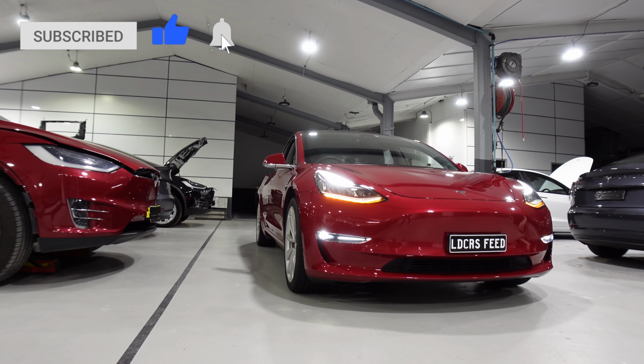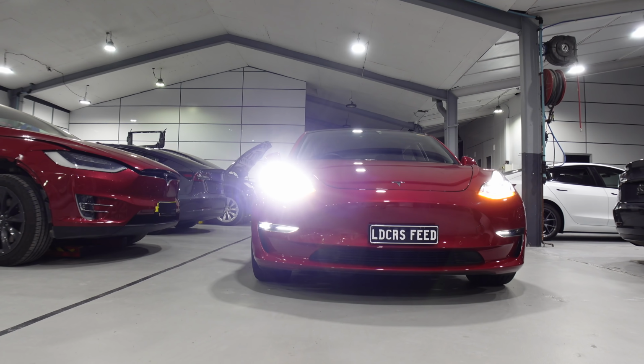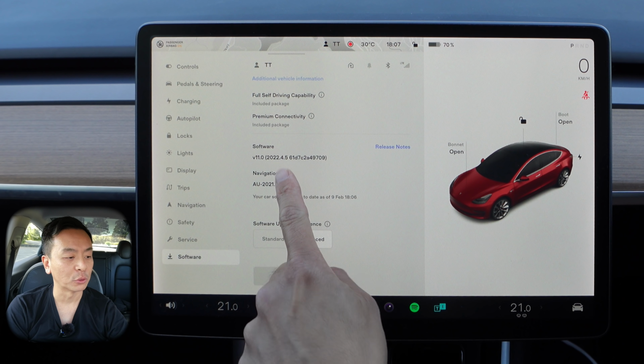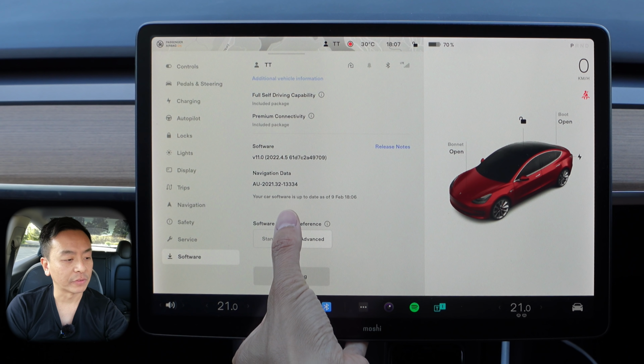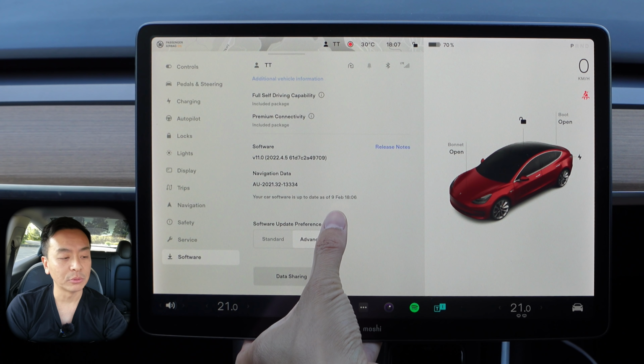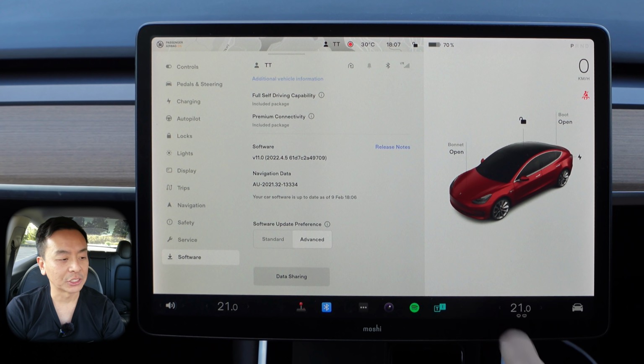Today we're reviewing software update 2022.4.5 in our Tesla Model 3 Performance here in Sydney, Australia. Let's get into the release notes right now. There we go, 2022.4.5. Your car software is up to date as of the 9th of February, 1806. Let's check it out right now.